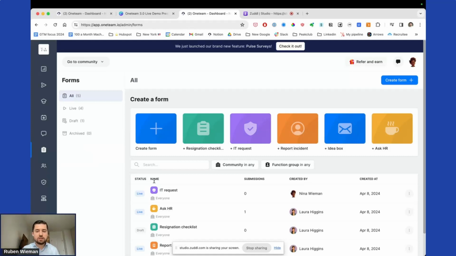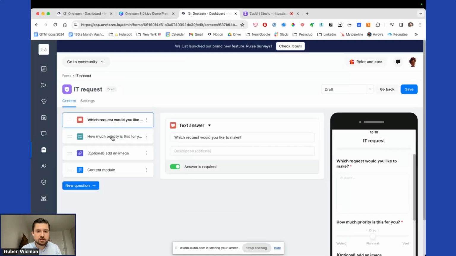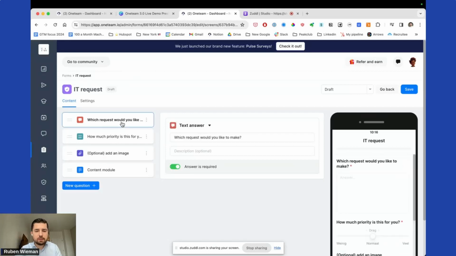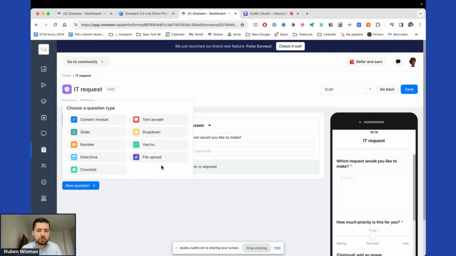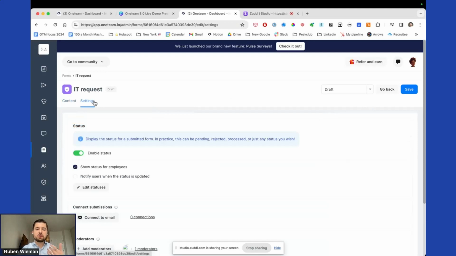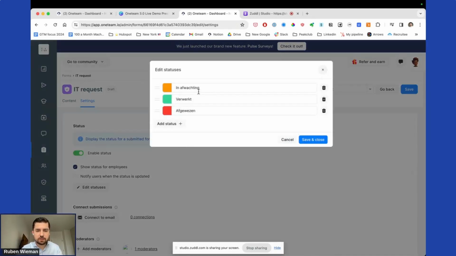You don't want that. So with this, for example for an IT request, you can create all sorts of input questions. Like, okay, if someone has an IT request, I have these questions. How much priority, add an image, or you can create certain categories, like any type of input field you can have over here. And you can then say, okay, when someone fills this in, I want to have statuses like, this is in Dutch, but it is like submitted, approved, or rejected, for example.